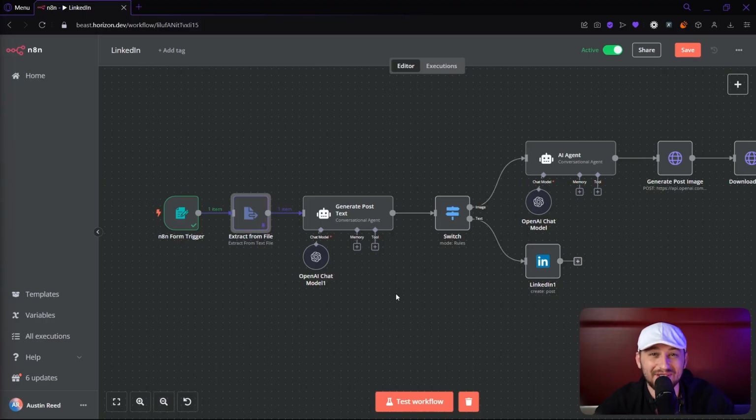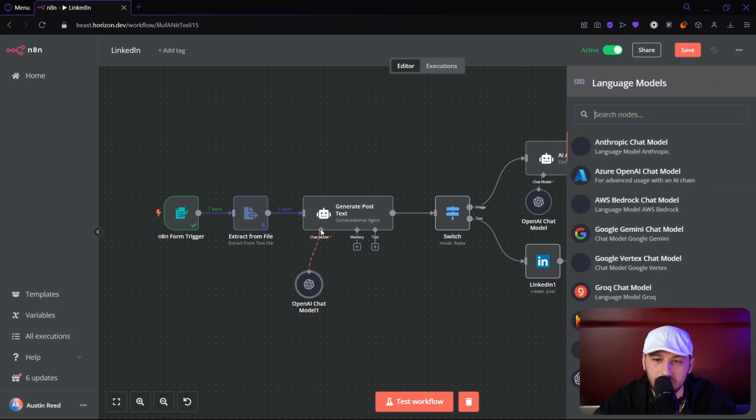All right, now this next node is an AI agent node, and I've got it hooked up to an OpenAI chat model. So if you go down here to chat models, I have it hooked up to OpenAI chat.